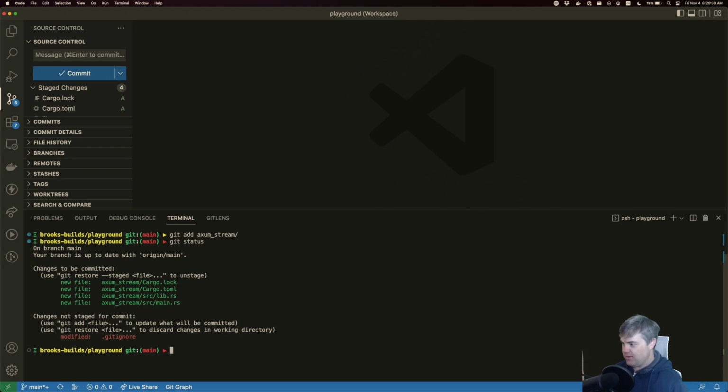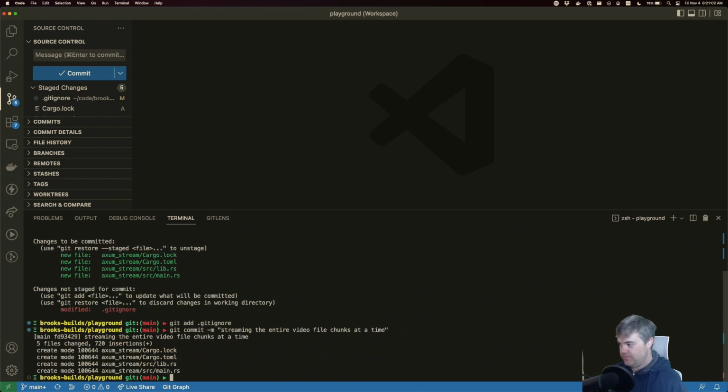Okay. Cargo.lock, Cargo.toml, the lib and main, and I am not trying to push up those videos. Okay, git add, .gitignore too. All right, so our commit message: streaming the entire video file, chunks at a time. Okay, so that's good. Now, reader stream.